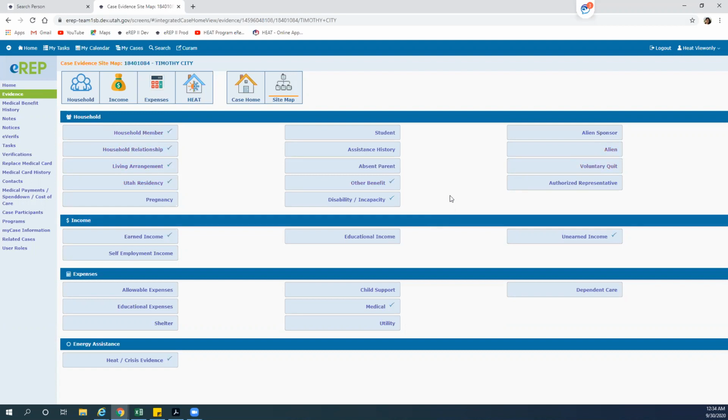However, if there was a permanent resident in the household, then there would be a check mark here by alien because they would have to verify their permanent residency, because for heat, they can be eligible if they're a permanent resident. Now, I don't know about weatherization, but that might be helpful for you to know that if there was a member in your household that's not a U.S. citizen, you can verify that they're a permanent resident by coming here to the evidence screen and going into the alien evidence and seeing if they truly are a permanent resident. I think that is it.